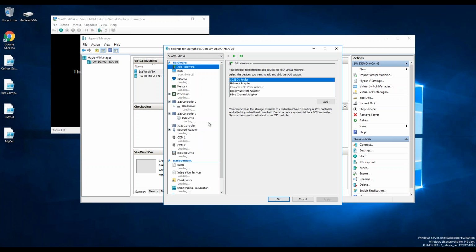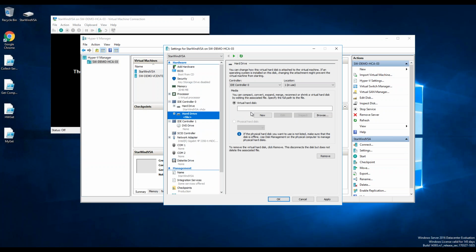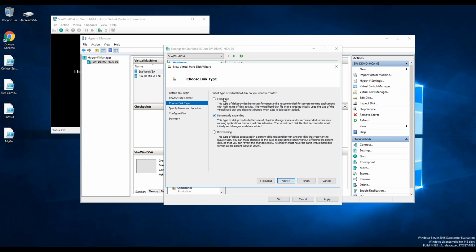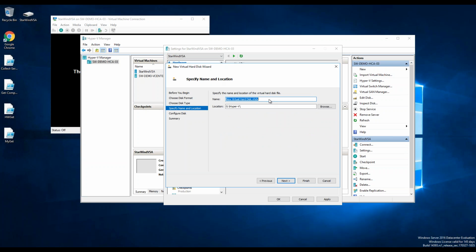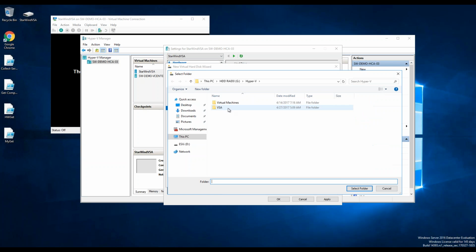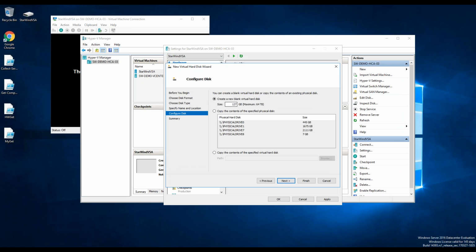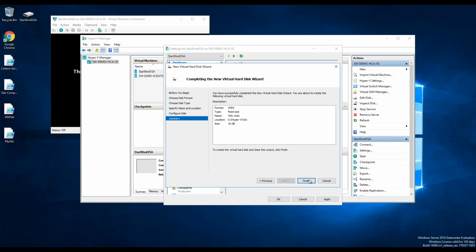Okay, let's add virtual hard drive to our virtual machine. Let's create a new one. VHDX. Let's do a fixed size. Okay, VSA. Let's put it in the folder we have our virtual machine. Let's do a small one, like 10 gigabytes. And let's click next.